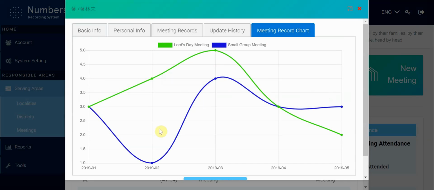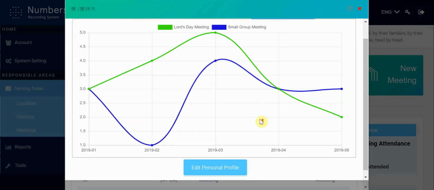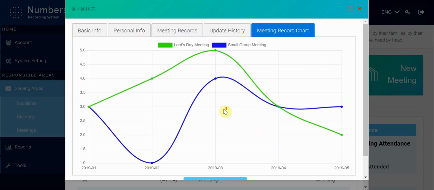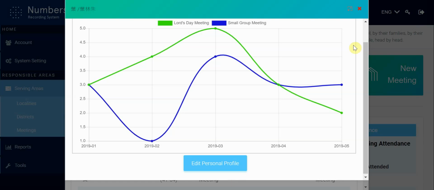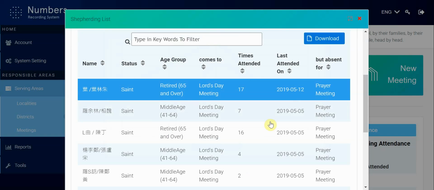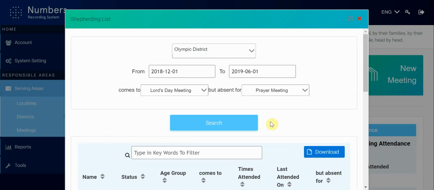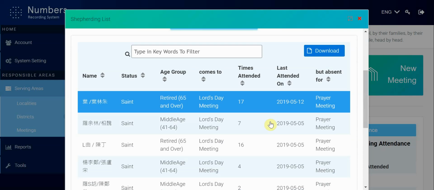So in this chart you see, okay, they come to Lord's Day meetings, they come even to small group meetings, but then there's nothing about prayer meetings in here. Okay, great. And that is how you create a district shepherding list.